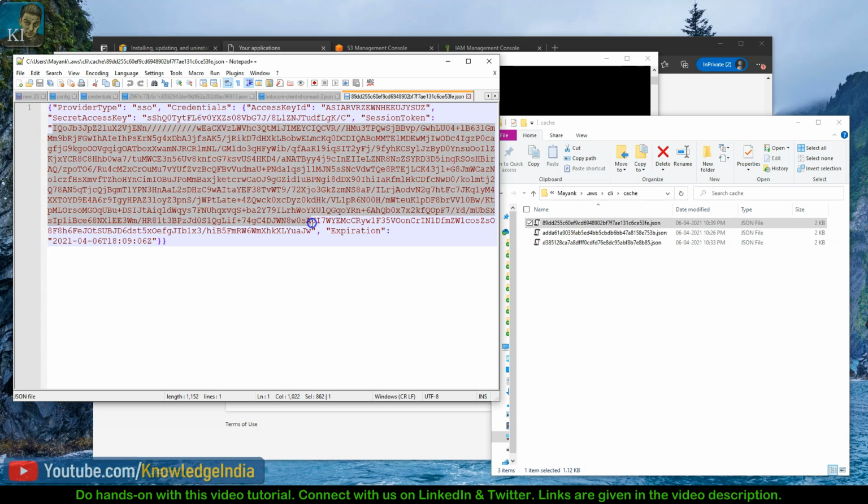This session token is a long one, but a session token is always issued when the credential is a short-term credential. For example, if you generate an access key and secret key for your IAM user, that is a long-term credential because it doesn't expire within a couple of hours. Whereas when your SSO service issues you an access key and secret key, those are temporary credentials and they have an expiration period, a particular validity period that is mentioned here. And looking at it, it looks like it is 12 hours, right? So 12 hours it is.